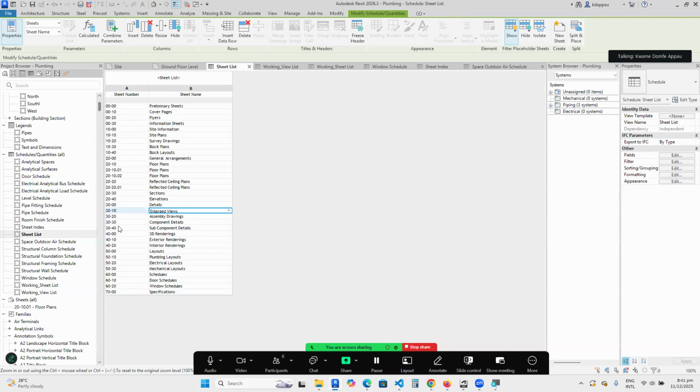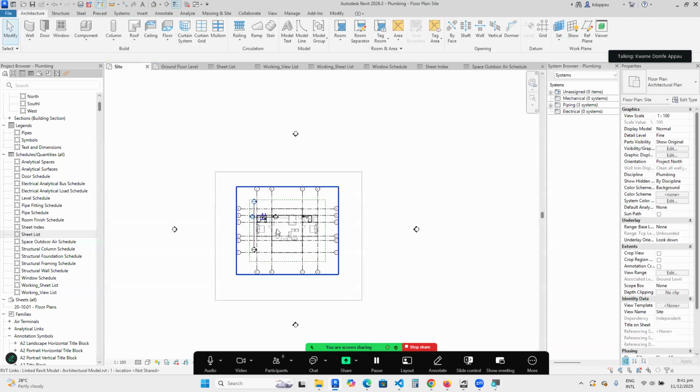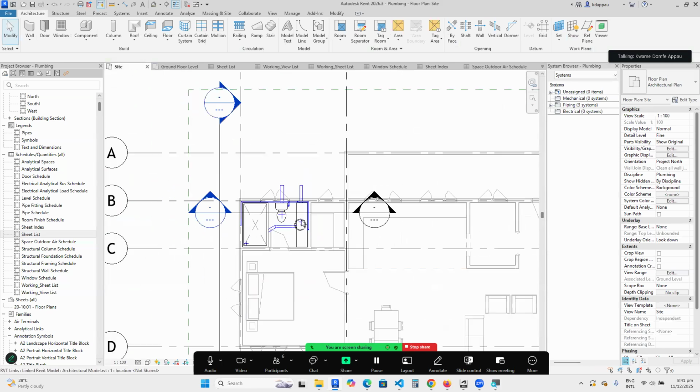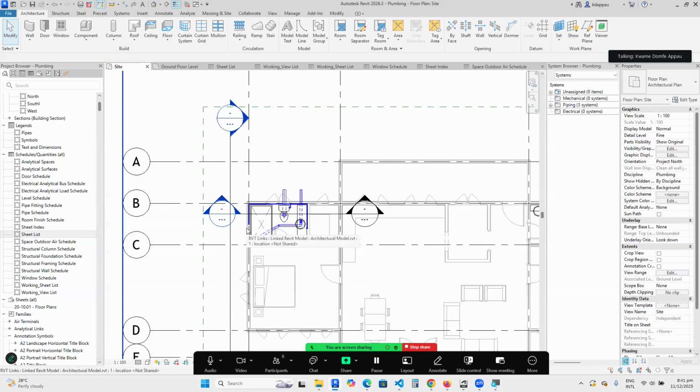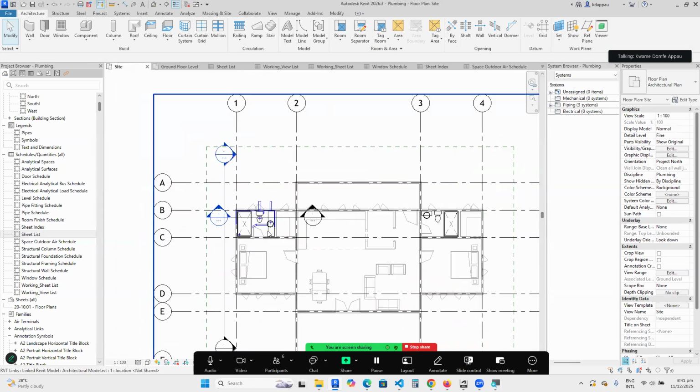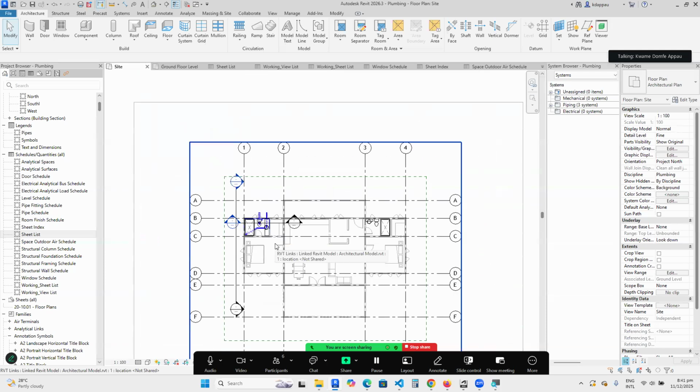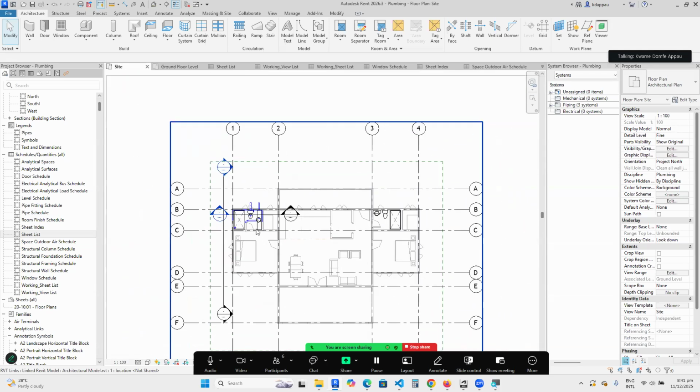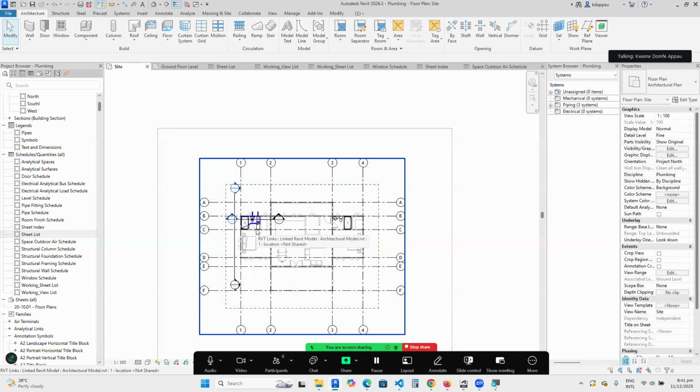So for instance, the project that we are working on is a plumbing project. As you can see, it can be an architectural project. It can be structural. It can be mechanical. It can be landscape. It can be anything. The concept I am teaching you now is applicable to all disciplines.